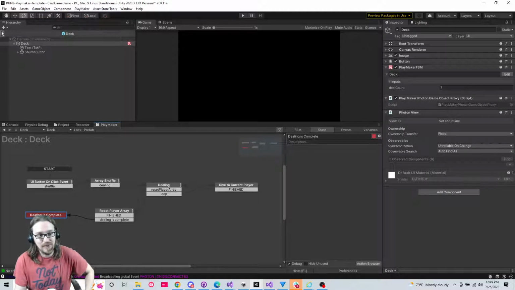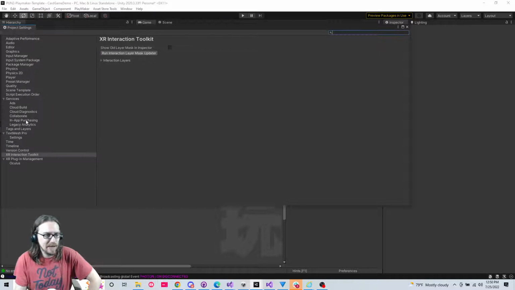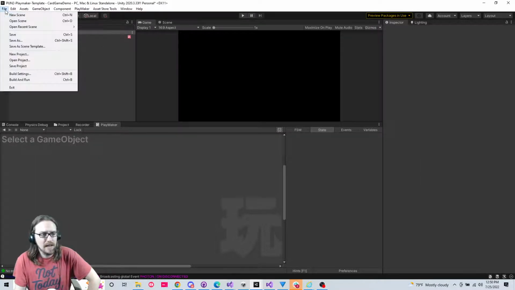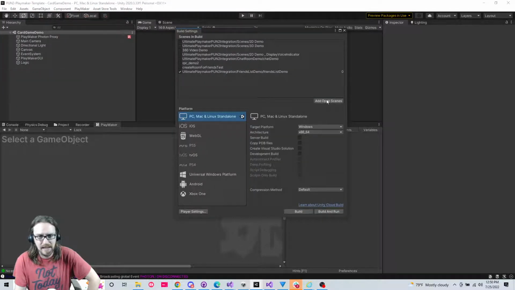Okay, but we'll have to build out this scene. So I'm going to go to my project settings, and when I do builds, I like to go to the player, and I would like to go a bit smaller than that. Actually, that's probably okay. All right, so let's go file, save project, file, build settings, add open scene. I just want this card game demo. And let's see what happens if I build it.